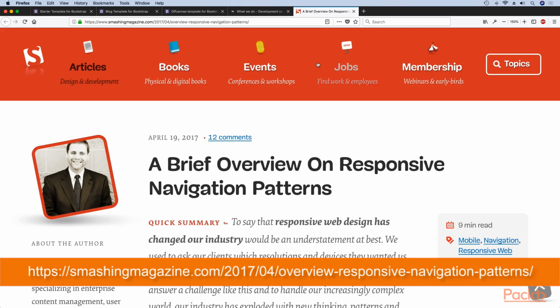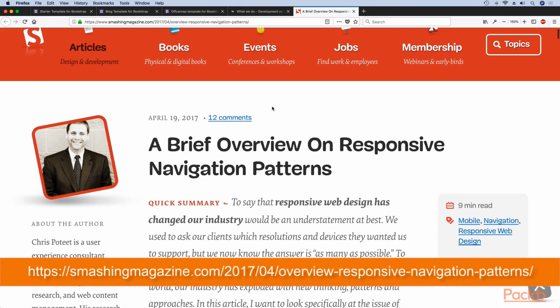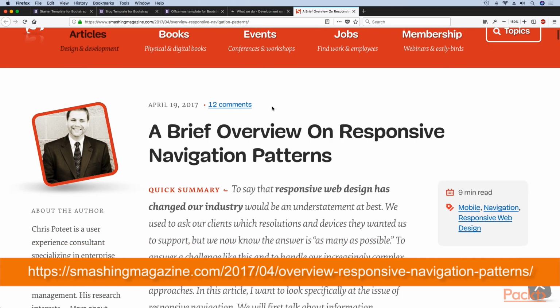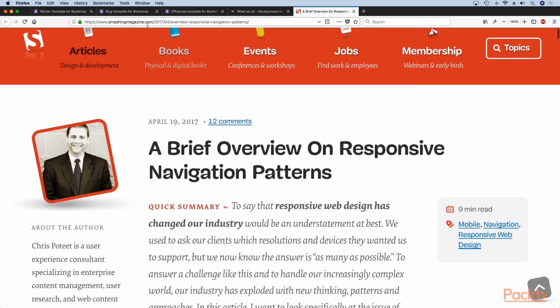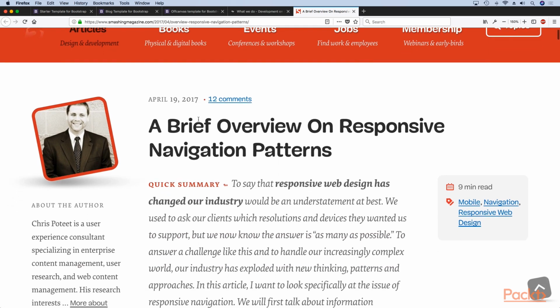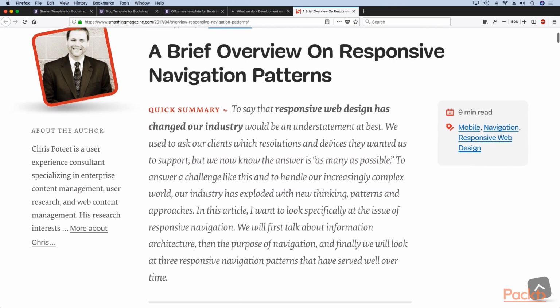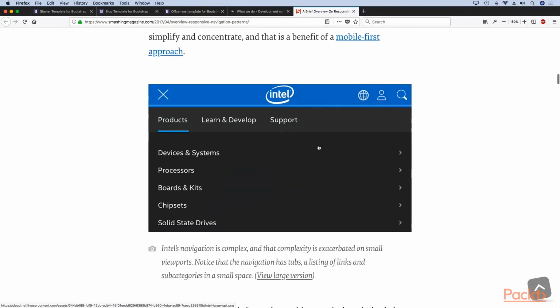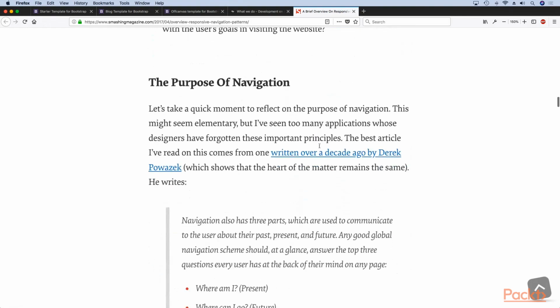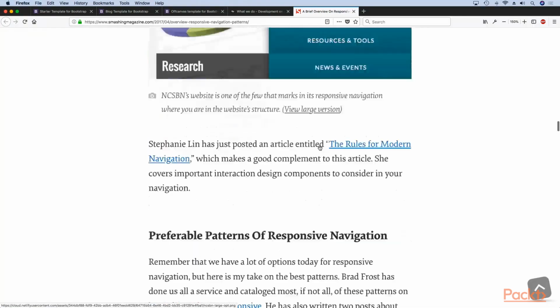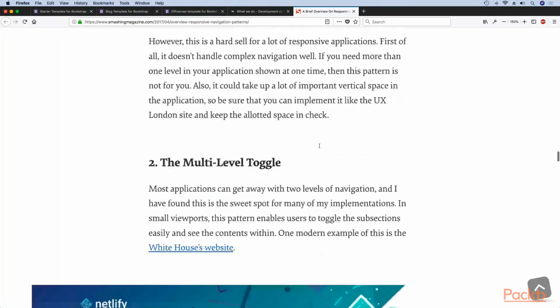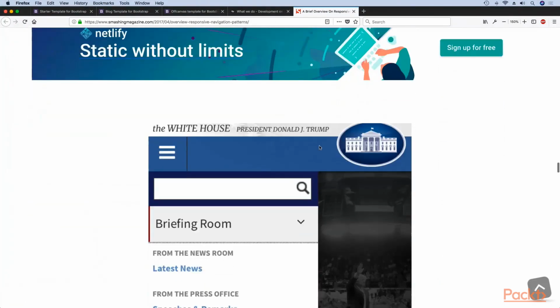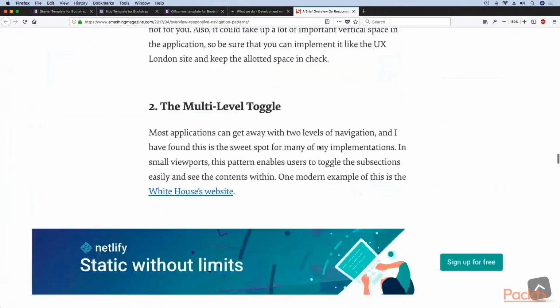And finally, if you do want to read up on some navigation patterns, I have a great article on Smashing Magazine from 2017 called A Brief Overview of Responsive Navigation Patterns. And this article will give you all the details that you need on some of the most common navigation patterns that we can find on the web, and more importantly, why some of them are good or why some of them are bad.